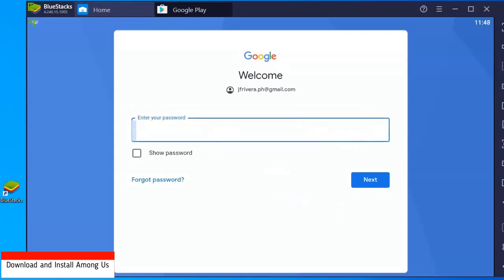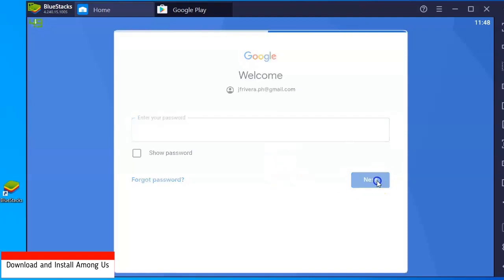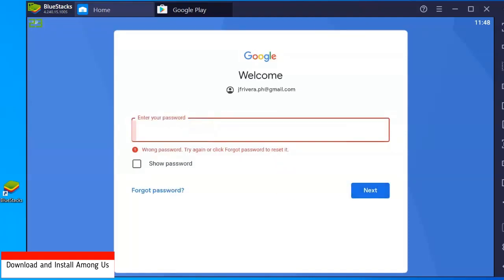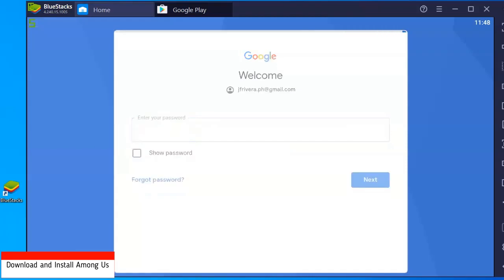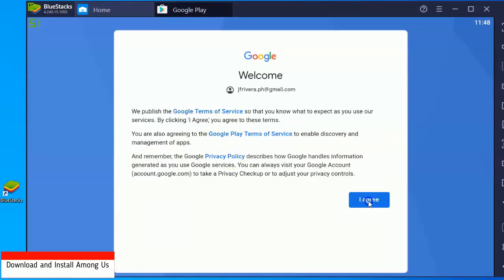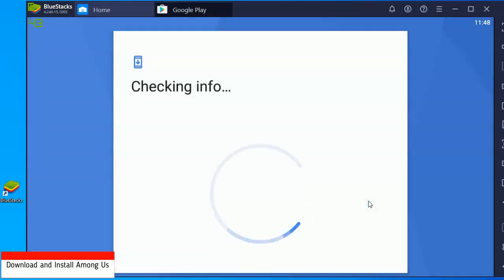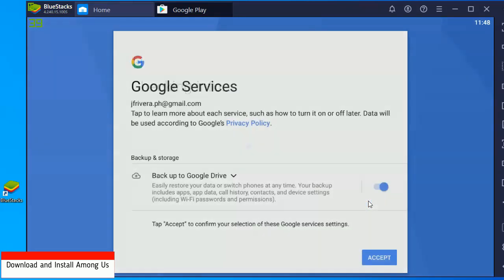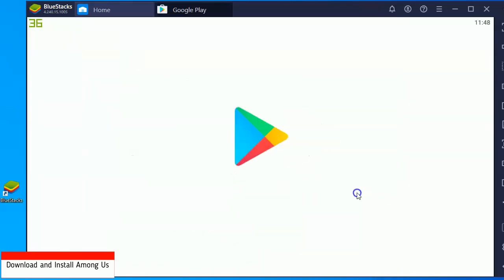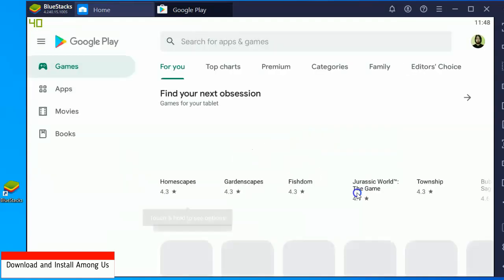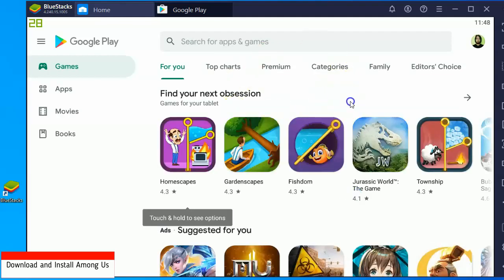Then type in your password for your Gmail account. Then click next. And click agree. Now BlueStacks is checking your info. And click accept. And then let's wait until Google Play loads. And now you are here in the Google Play Store.